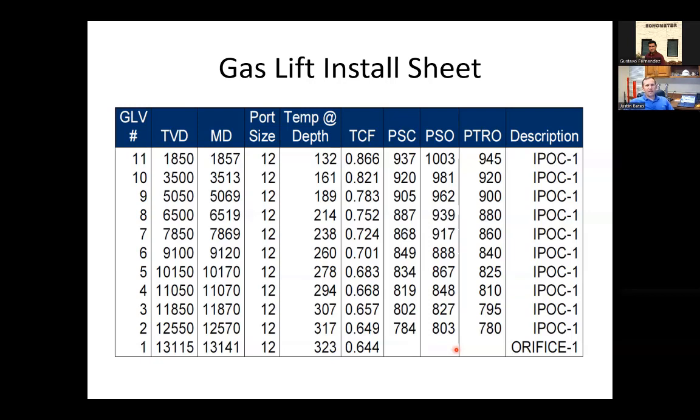Then we can decide how to optimize based on injection rates at that point. It's very important, if you don't have access to your gas lift install sheets, that you get them, because it's really going to help you supplement your analysis and optimization of your gas lift wells. For those of you who haven't seen them before, get a hold of them. I know that they are available. You'll just have to speak with your engineer or the company that's providing your gas lift valves, because it will be an important tool for troubleshooting your gas lift wells.